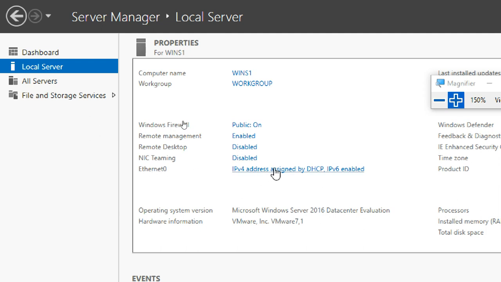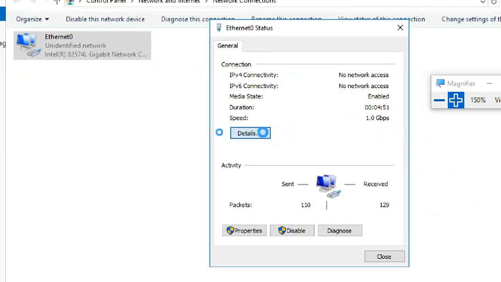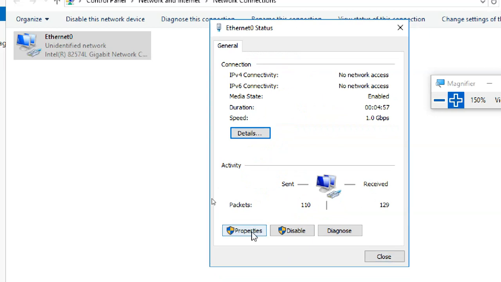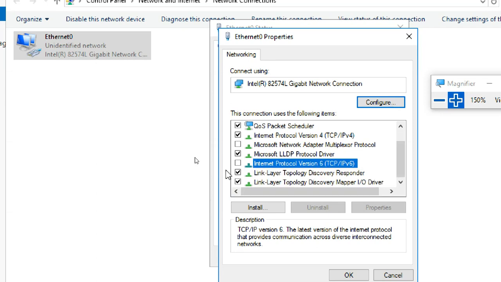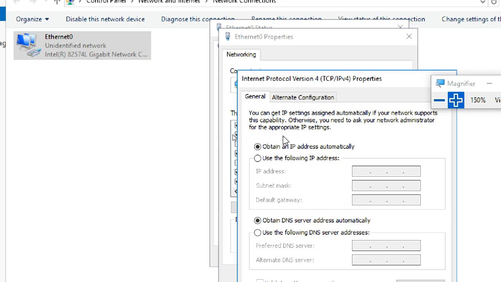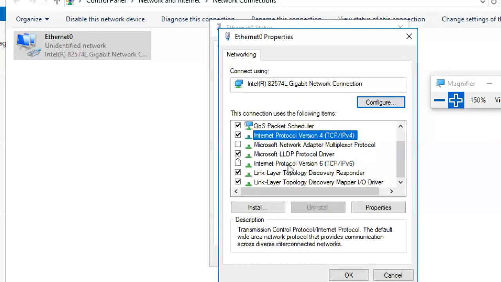This is Ethernet 0. This is the automatic IP address. I click here and it opens this. See, it opened, and you can see details. You'll get the 169 series IP address again. Go to properties. Unselect IPv6, then go to IPv4 and make sure IPv4 is selected and IPv6 is unselected.